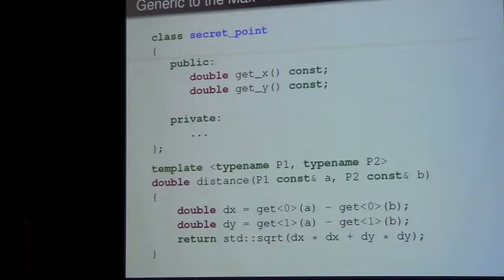So how might we do this? Any thoughts? Good.